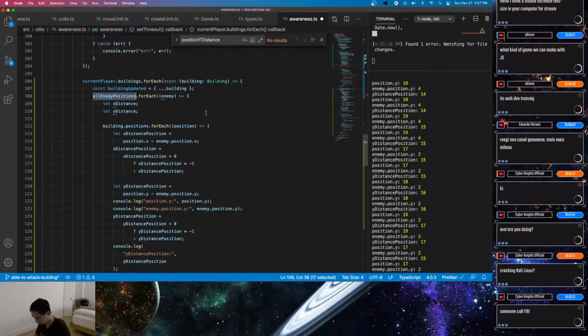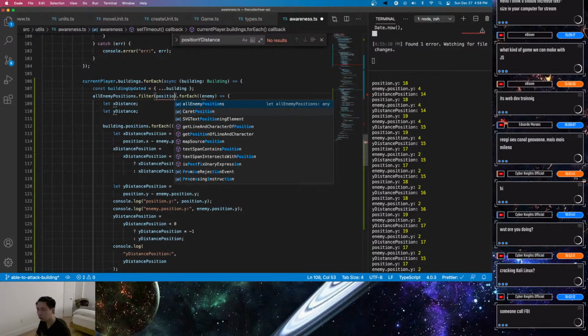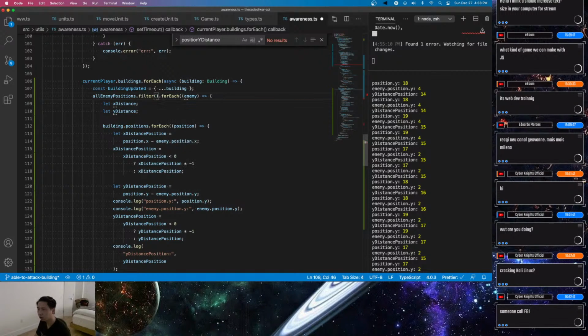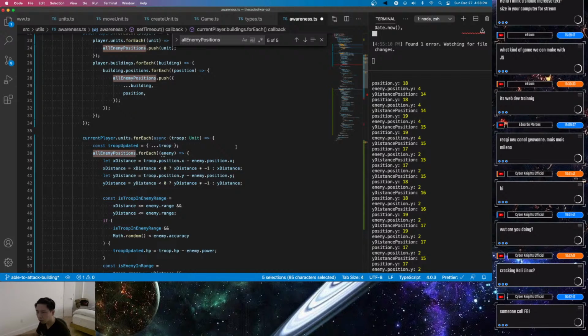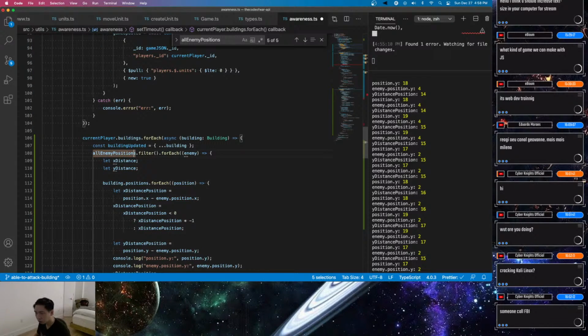We want other. No, wait. Wait. All enemy positions dot filter position. No, that's not true. All enemy items. Let's call it all enemy items.